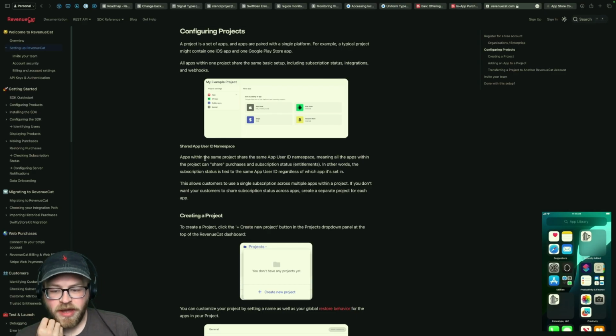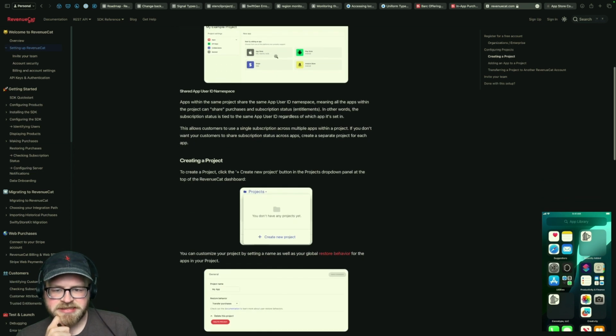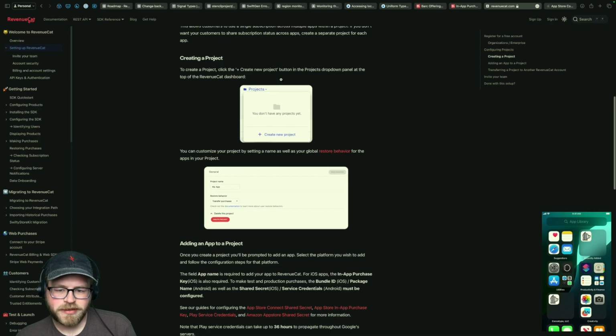Apps within the same project can share the same app user ID namespace, meaning all of the apps within the project can share purchases and subscription status. Yes. It's tied to the same app user ID regardless of which app it's set in. Perfect. Single subscription across multiple apps in a project. We don't want customers to share subscription status across apps. Create a separate project for each app. We're fine with this. I think this is like if I had an iOS and an Android version, then people could have the same subscription across iOS and Android. I don't have that, so it's not really going to affect me yet, but good to know.